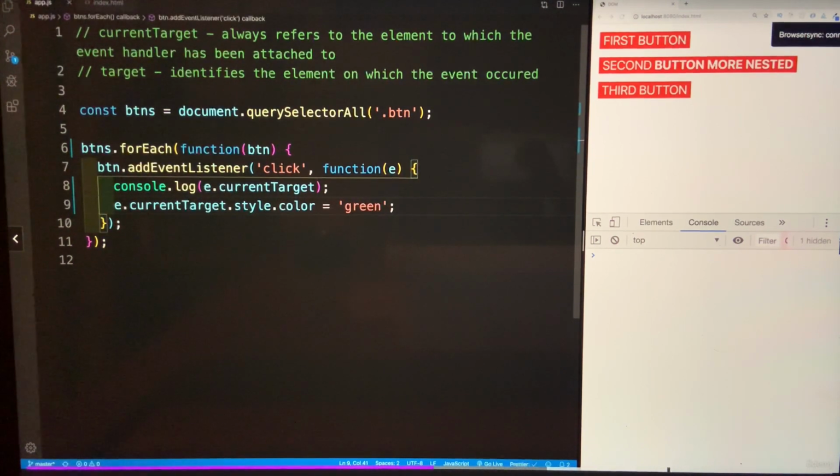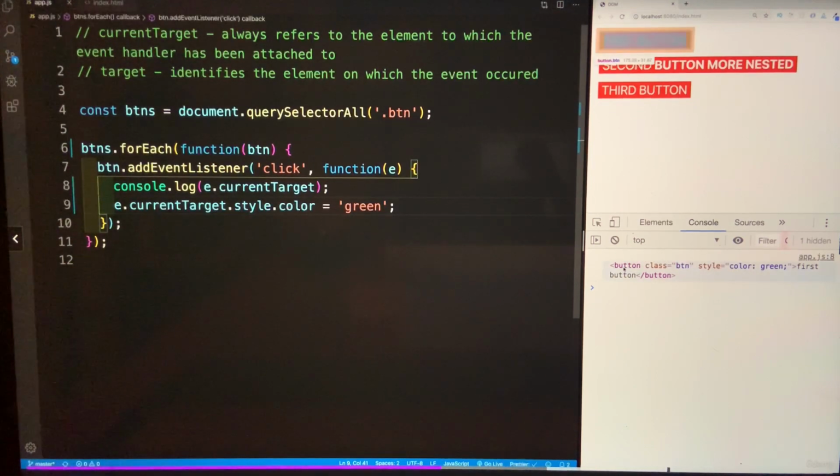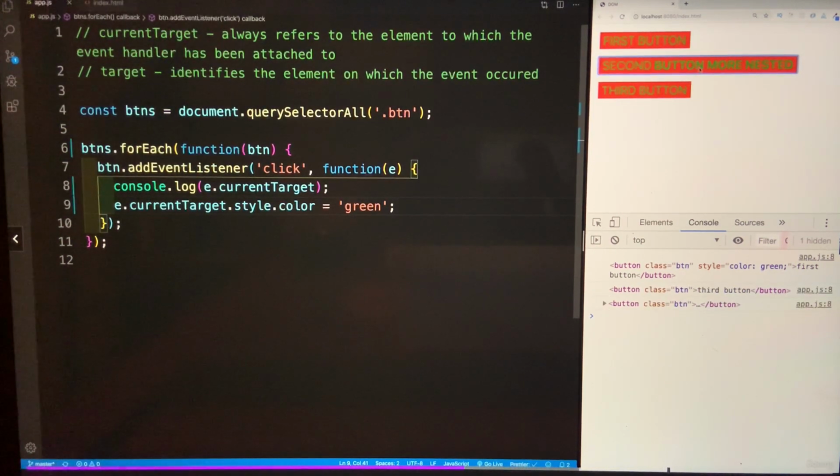Let's save it. And you're going to notice the moment I click on the first button, first of all, I'm selecting button number 1. I can clearly see in my console the text is first button. And second, I'm changing the color. So if I click on the third button, of course the same thing is going to happen. If I click on the second button, well, the same functionality is going to take place.